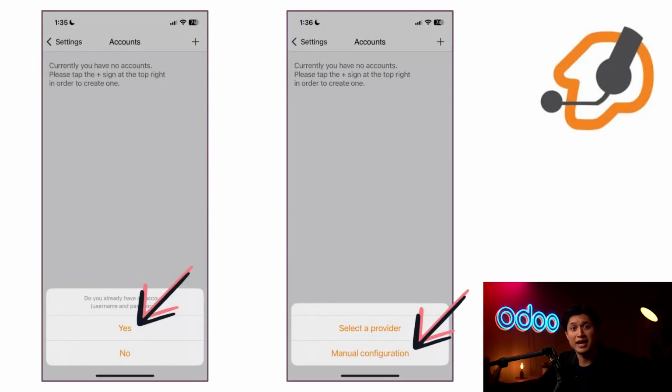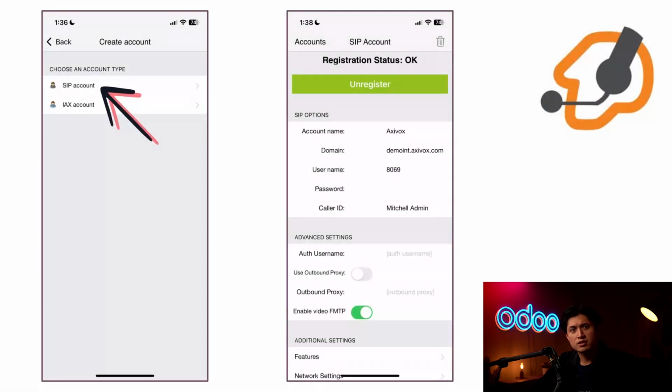They're referring to an SIP account here. And since we have our Axavox account, we can go ahead and tap yes. Since Zoiper doesn't yet offer direct integration with Axavox, we'll select manual configuration and then tap SIP account. And from here, we'll enter in our Axavox account identifiers and then tap register. We're good to go when we see the registration status OK message at the top of the screen. From here, Zoiper Lite is going to work and feel very similar to the Odoo VoIP widget.